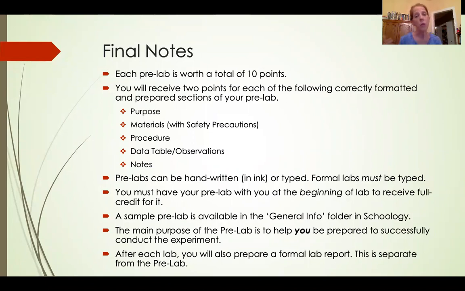If you take the time to type it up, it will save you some time and energy once you get to the formal lab, and I'll explain that in the video about the formal lab. You need to have your pre-lab with you at the beginning of lab to receive full credit for it. If you try and write it up during class time or while we're doing the lab, you will not receive full credit. And there is always a sample pre-lab in the general info folder in the materials section of Schoology. So if you're not sure what the pre-lab should look like, there's always an example there that you can go to. You can print that out and have it with you so that every time you do a pre-lab, you know exactly what needs to be in there.